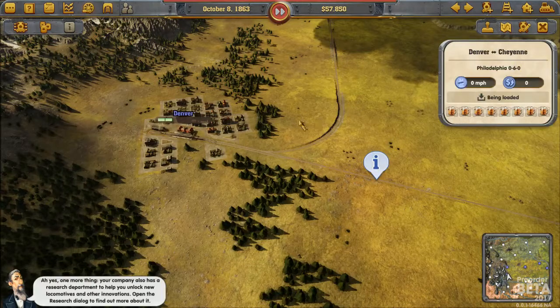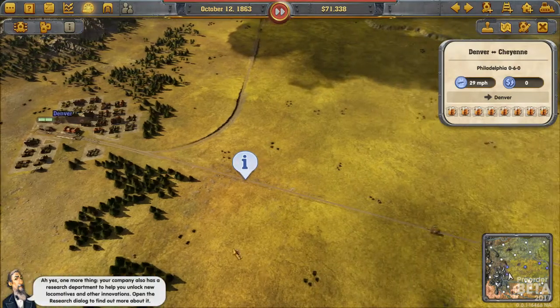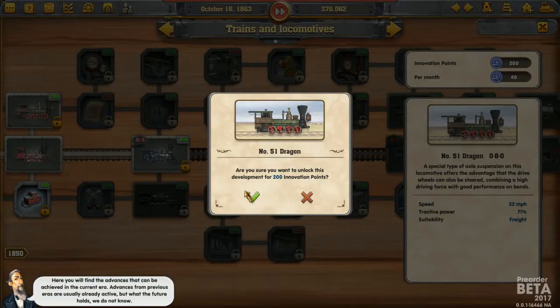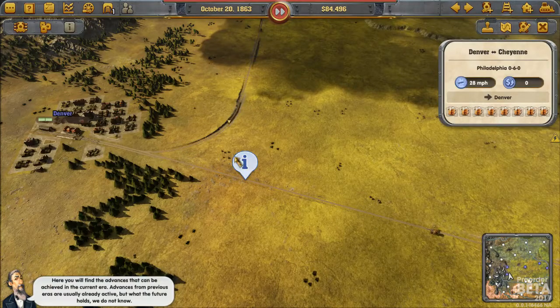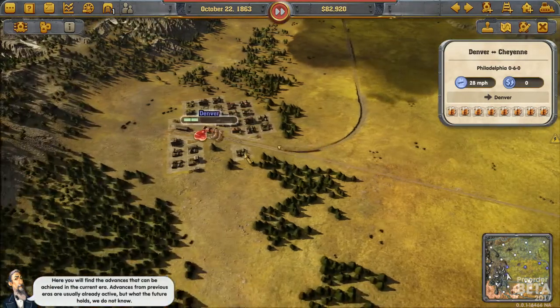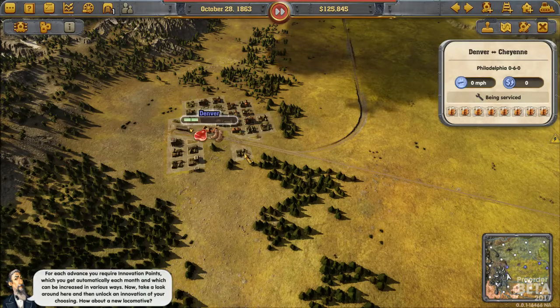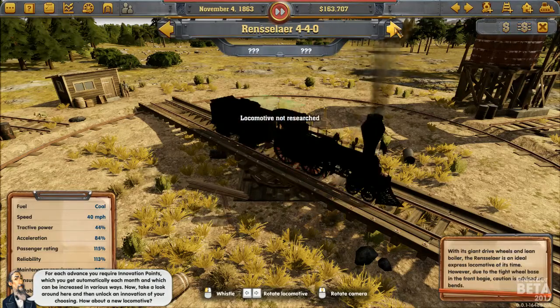Yes, one more thing. Your company has also a research department to help you unlock new locomotives and other innovations. Open the research dialog to find out more about it. Here you will find the advances that can be achieved in the current era. Advances from previous eras are usually already active, but what the future holds, we do not know. For each advance, you require innovation points, which you get automatically each month, and which can be increased in various ways. Now take a look around here, and then unlock an innovation of your choosing.